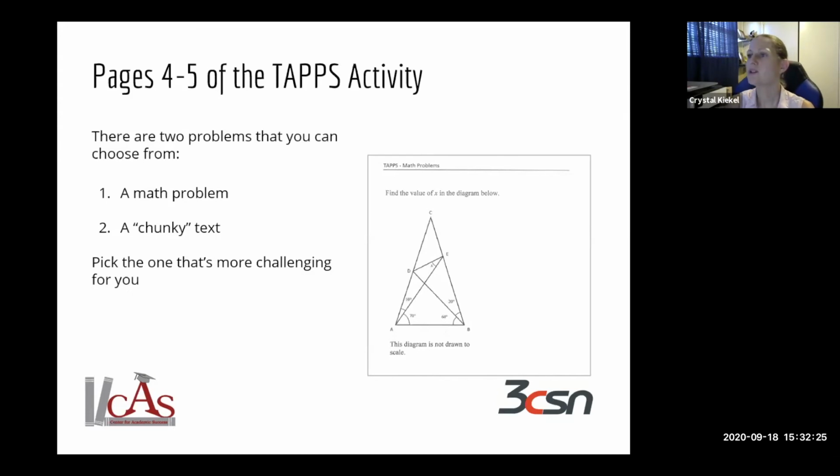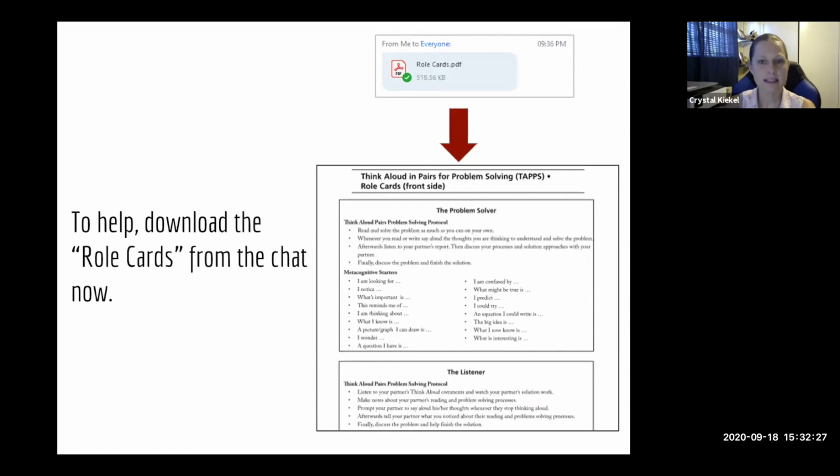All right. So Dennis is going to upload one more document. This is called a roll cards. So the roll cards will help us think through how we are a problem solver and how we are a listener.